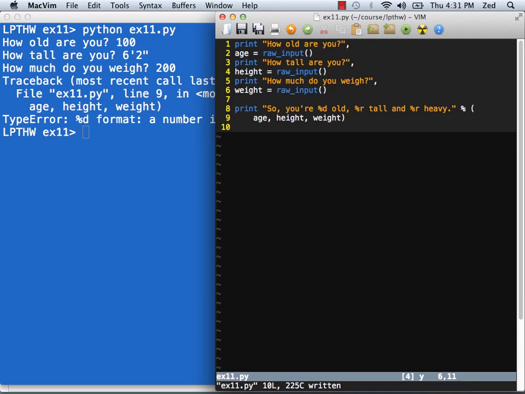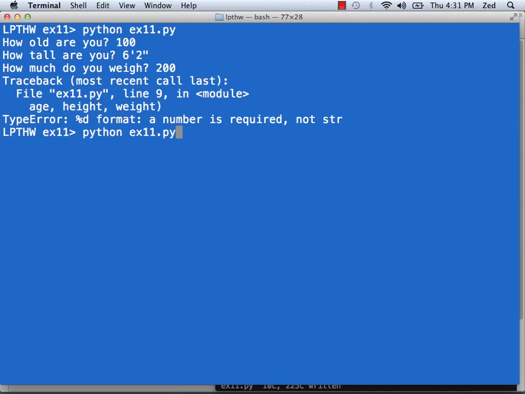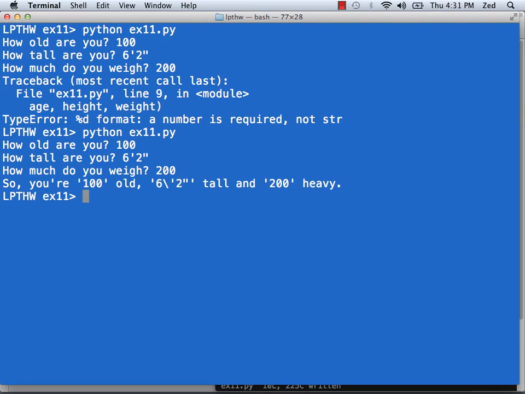Oh, I have a bug. Again, I was typing what I thought was in there, not what actually was in there, not paying attention to details, and I had a bug. That should be a %r. One more time. All right, there we go.